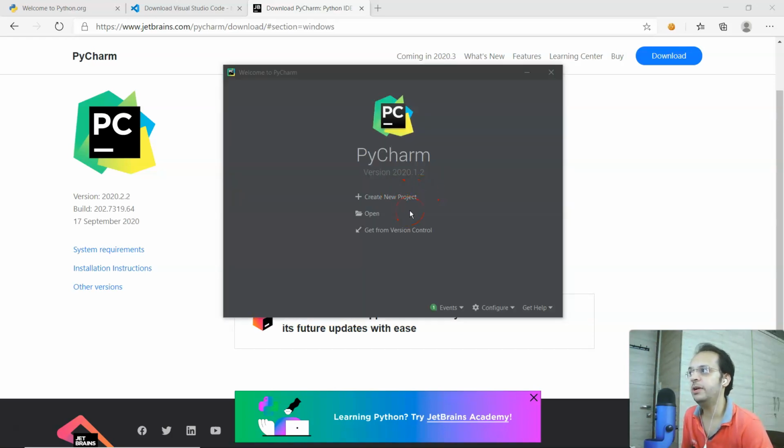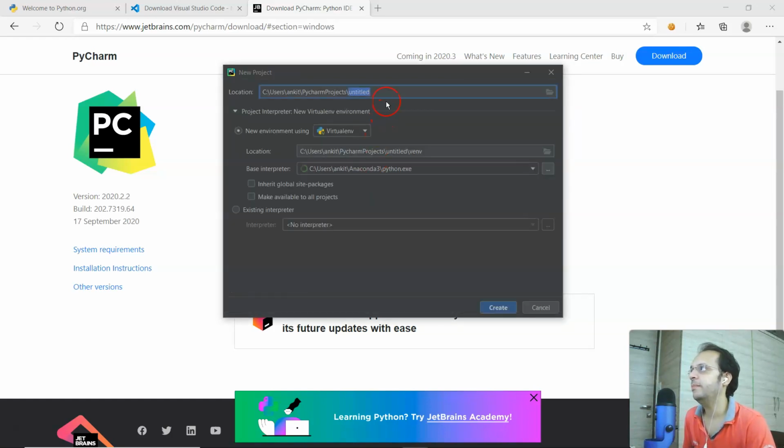Now there is no project already created in my case, so it is asking me whether I want to open some existing project or create a new project, or I can even directly get the project from some version control like Git or Mercurial or maybe Subversion. So I'm going to create a new project. Let me provide some name, and by default they have a path like C drive, user, your username, and PyCharm projects. Let's say my first Py projects.